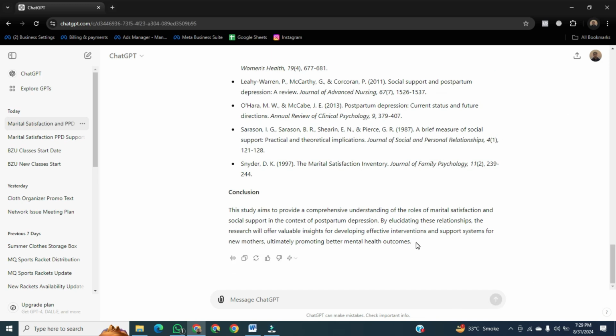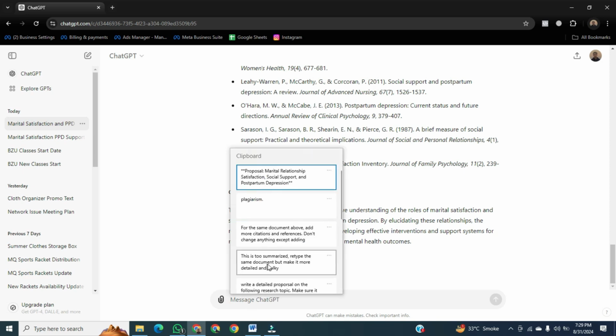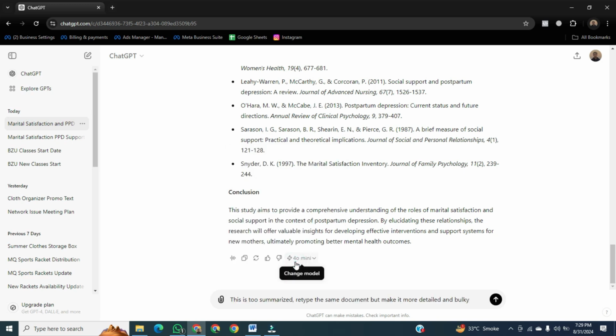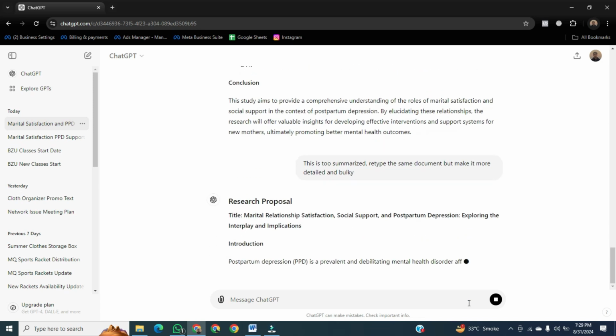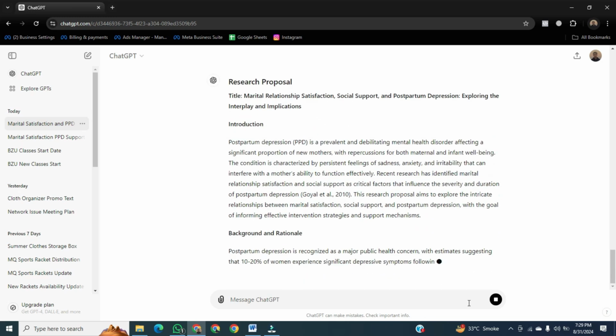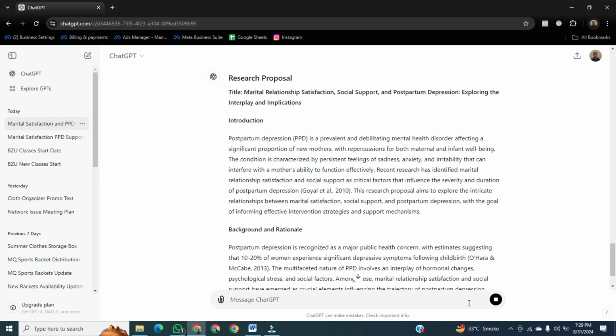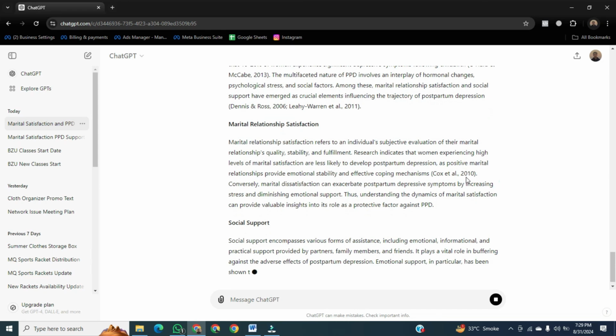Once ChatGPT finishes generating, then go to the prompt section. After that, we will write this prompt. This is to summarize. Retype the same document but make it more detailed and bulky. In the research proposal, we should need a bulky proposal.